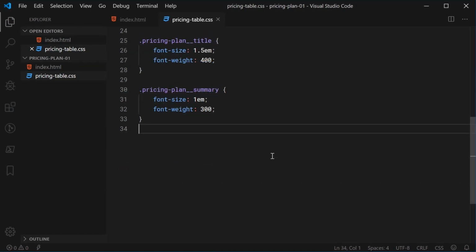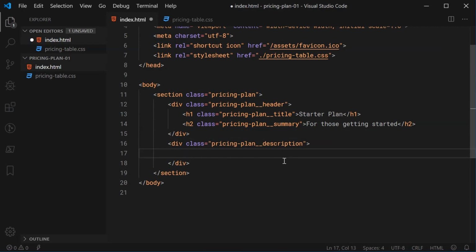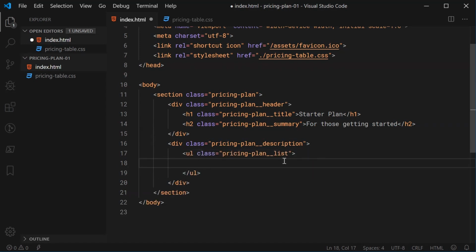So now we can move on to doing the middle bit with the list of features and things like that. So back inside the index.html, let's make a new div right here with a class of pricing-plan__description. And of course, this here is going to be the middle section container for all of the features and things like that. So we can make a new unordered list with a class of pricing-plan__list. And this unordered list right here is going to be for the features. However, the class of pricing-plan__list is intended to be generic and not just for the features.